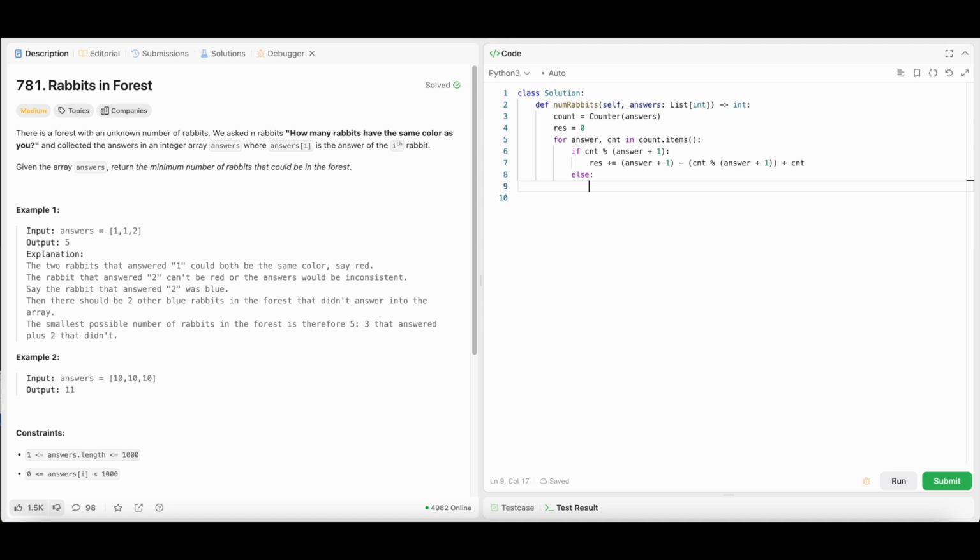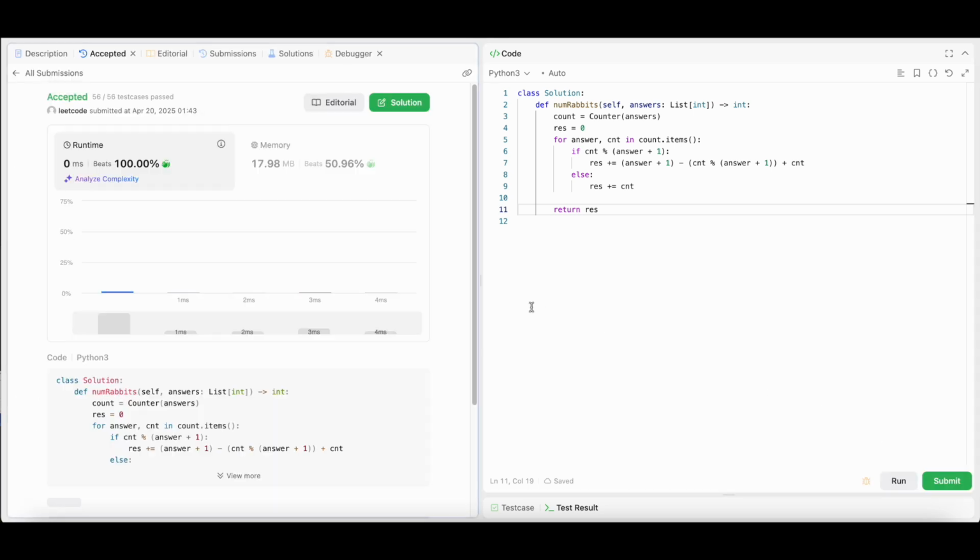Otherwise, if no remainder, then we only need to add count. And then we can return result. See if it works. Okay, perfect.